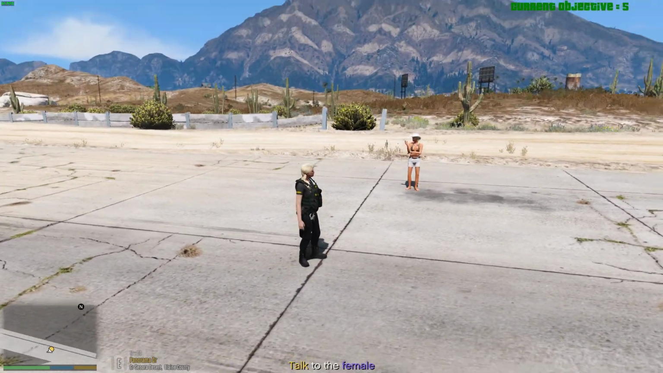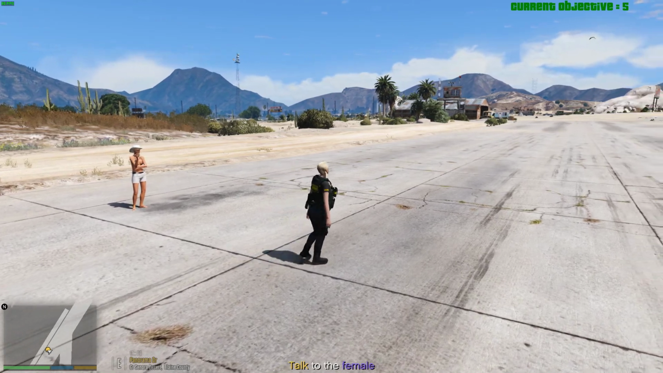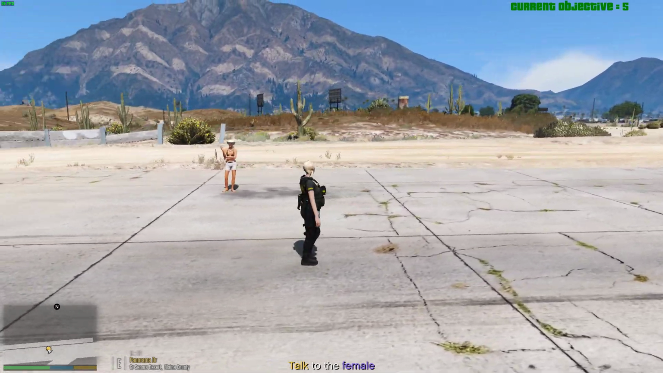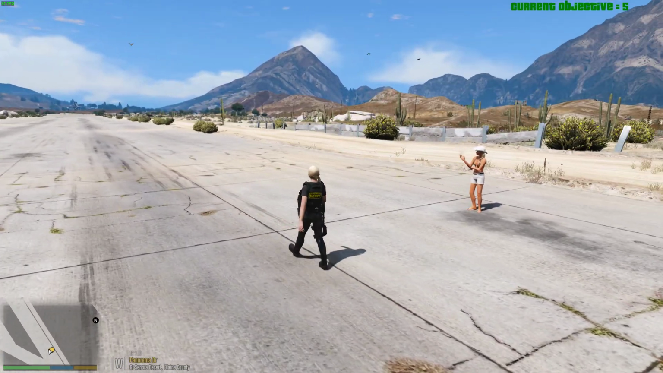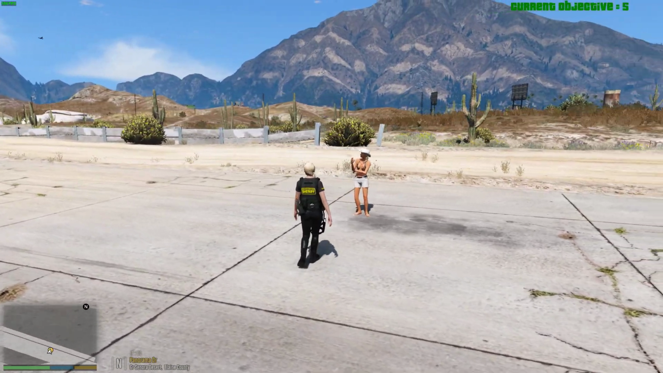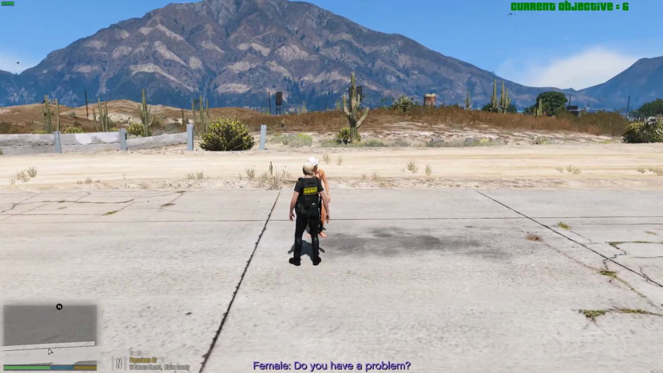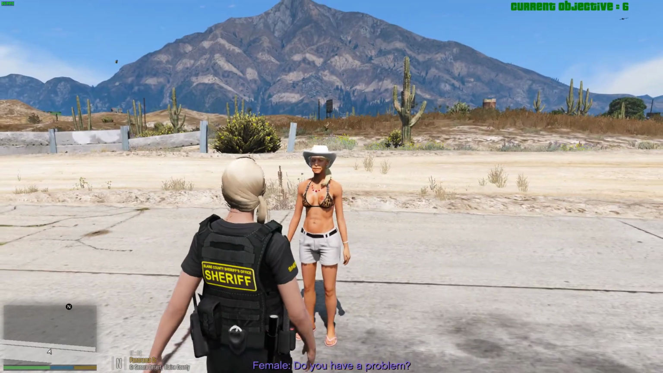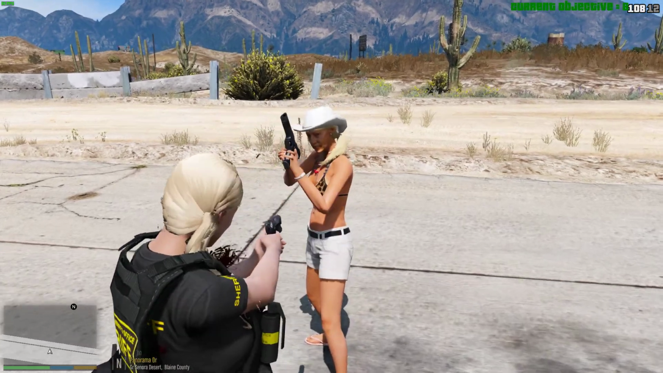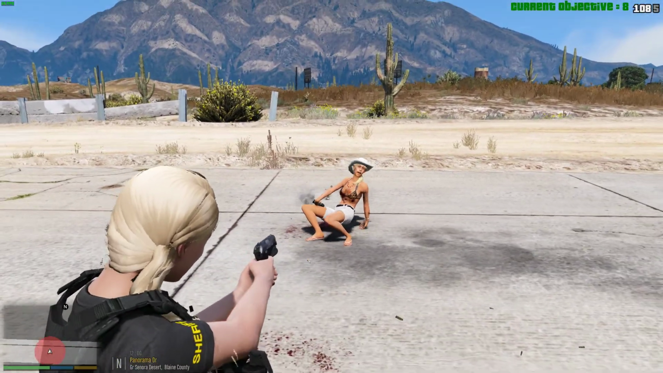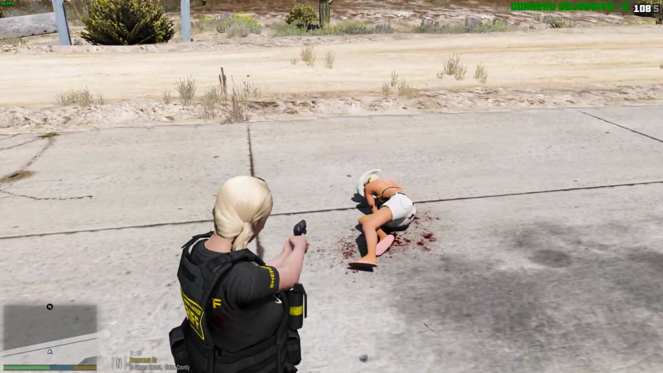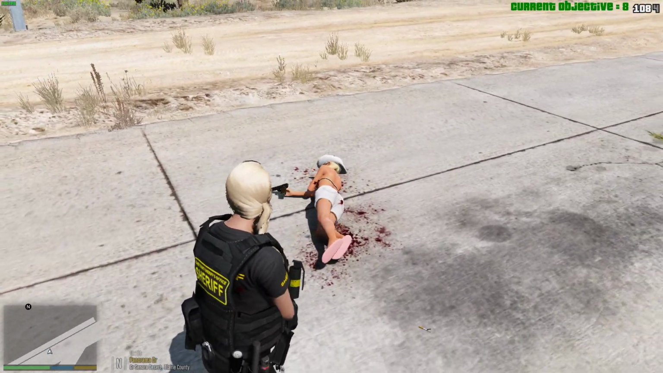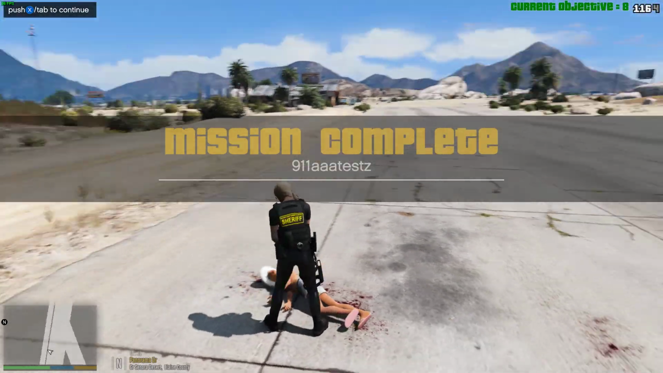So now it wants us to talk to the female. It's not going to do anything to progress the objective until we do that, until we get in her bubble. So now we're going to go to her bubble. It triggered. Do you have a problem? Now she's going to get violent. And in 5 seconds, she's going to be dead, or the mission's over. There we go.